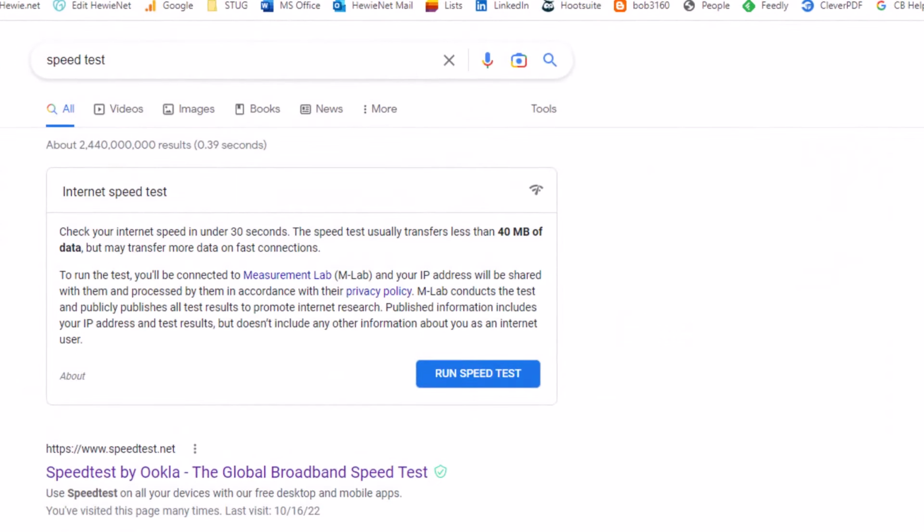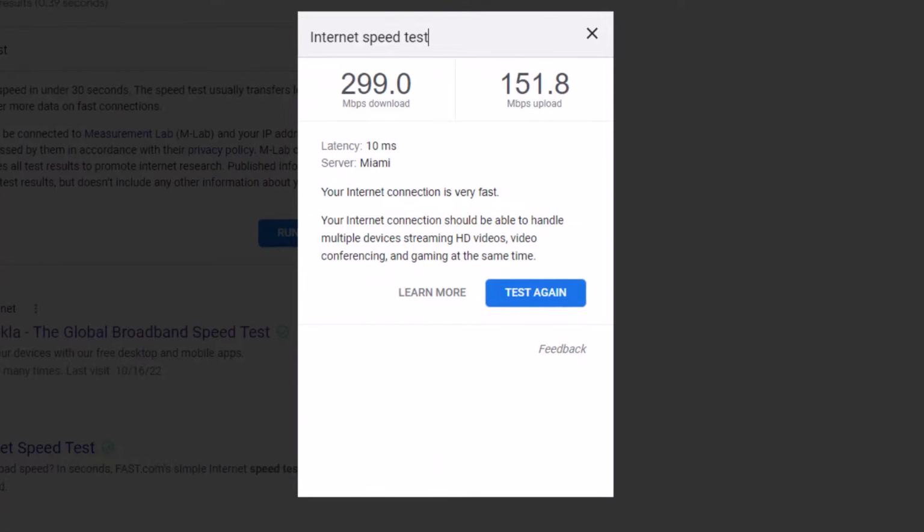Let's look at a few speed tests. First, we'll go to Google and type in speed test. We get a blue box. We click on that blue box and we get a speed test. And this is the result we got from that test.